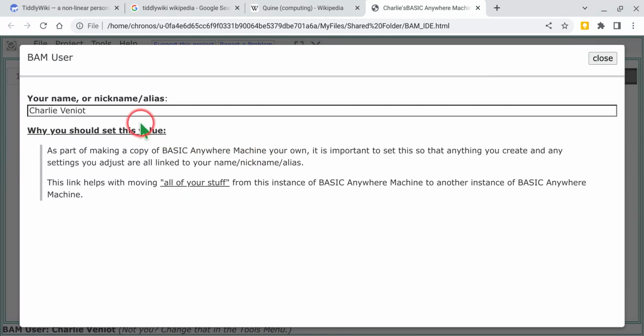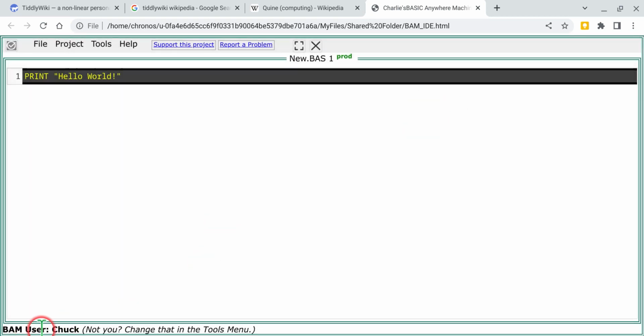And this also gives us an opportunity for you to put in your name or your nickname or pseudonym, whatever you want. That way, all of the programs you enter in Basic Indoor Machine are signed with your name. So let's do that too. And that's done. And there it is. Now it says, hey, look, BAM user Chuck.